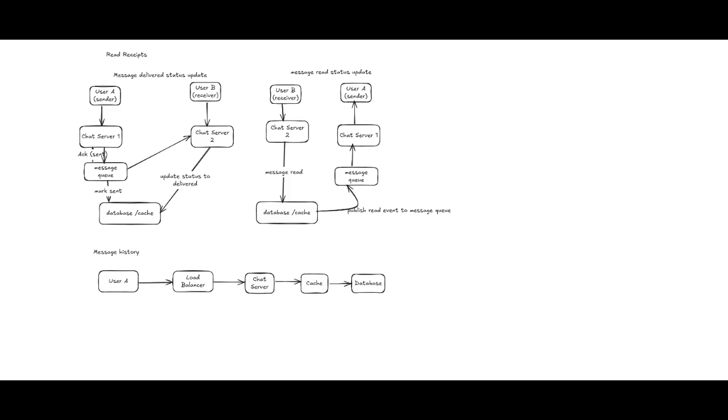Altogether, this architecture gives us a chat system that's fast, reliable, and scalable, capable of supporting millions of concurrent users while maintaining real-time communication. And remember, in a real system, design is always about trade-offs. You might tune consistency versus latency or prioritize cost versus redundancy depending on scale and business needs.